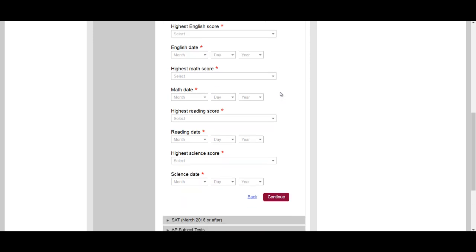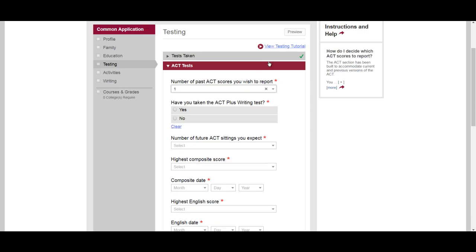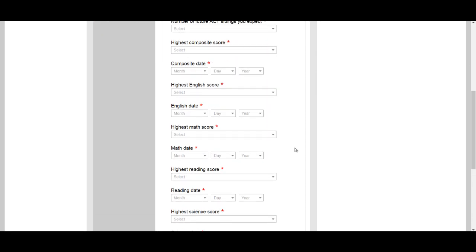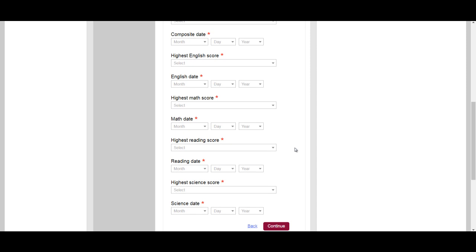If you took the exam more than one time, if we change that to 2, the number of questions are not going to be any different. You're still going to report your highest section scores. You just want to make sure that you put in the testing date appropriately.